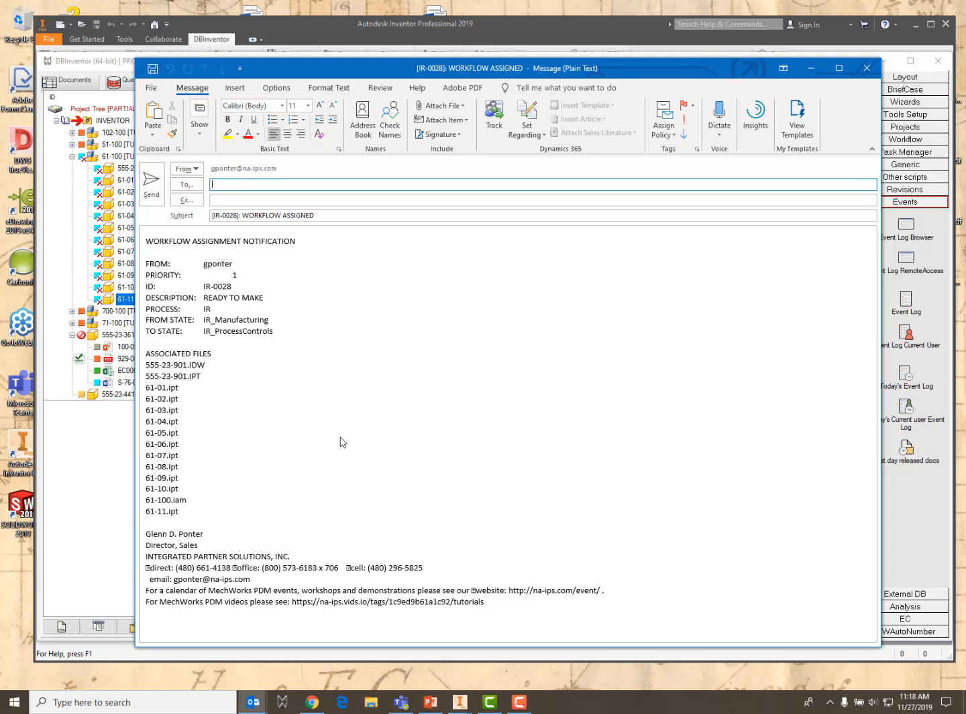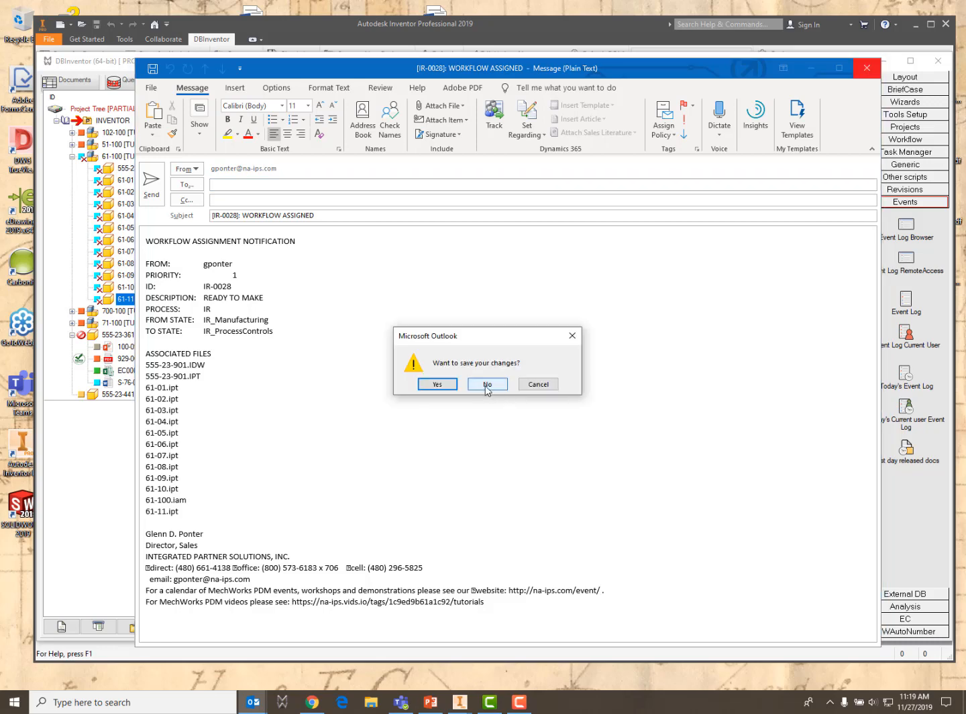Now, these are configurable. They're templates. You can configure them to have whatever information you need to have on it. But for instance, it's going to list all the associated documents. It's going to give everybody the information about what's going on. Obviously, this could have notes added to it. Hey, this looks great. Wonderful. Let's keep going. Whatever. So we'll close this and we don't need to save it.